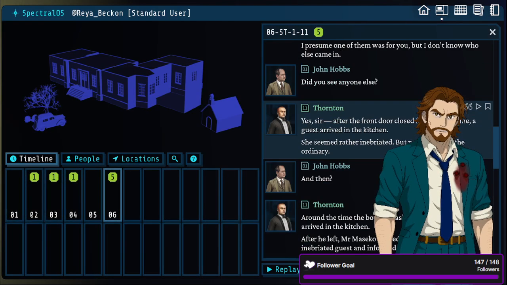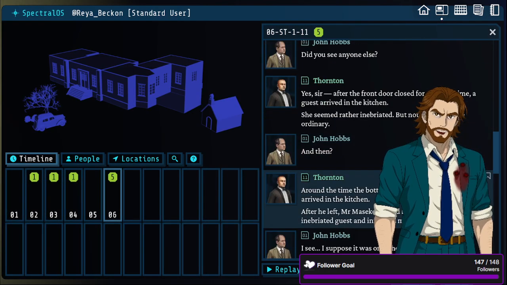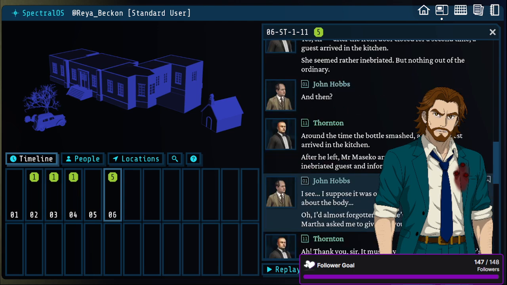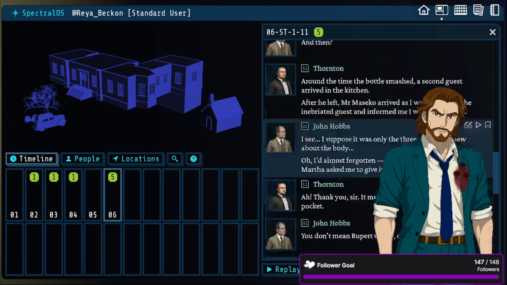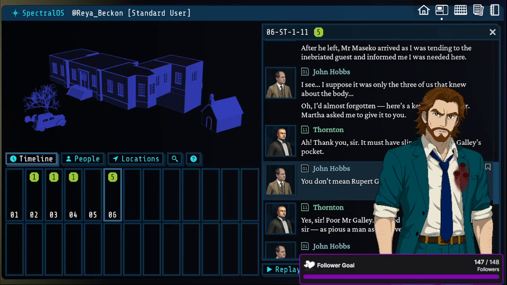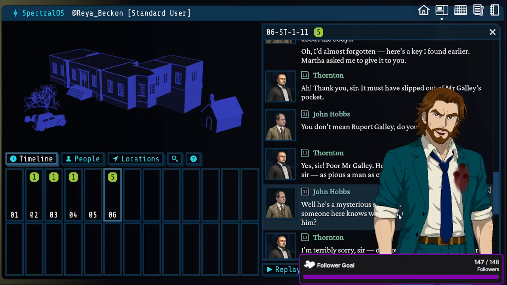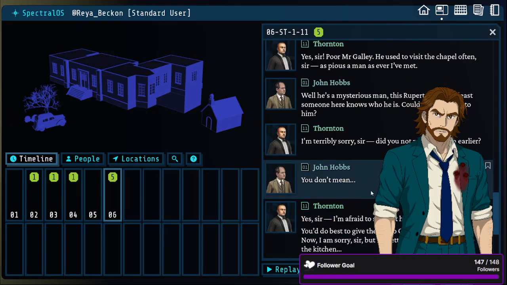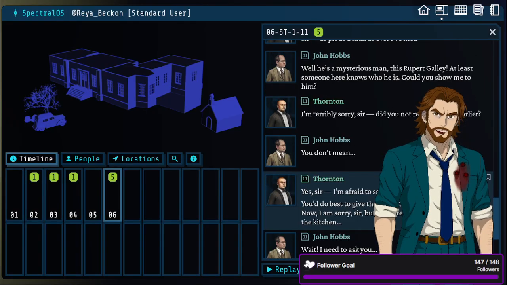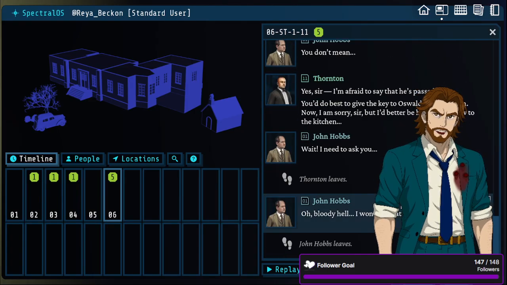Okay. Bottle smashed. Okay, Rupert Galley was the one dead. Just to visit the chapel. Key to Oswald, if you see him. I'm sorry, but I better head off to the kitchen. Wait, I need to ask you.